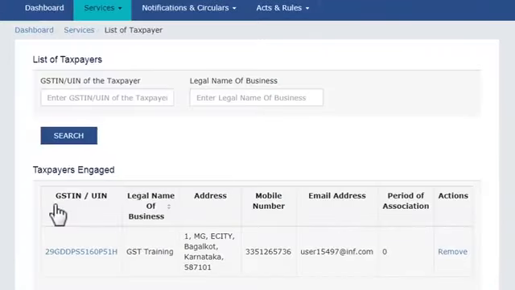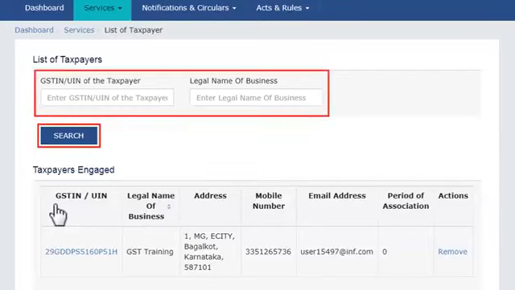The complete list of your engaged taxpayers in the GST portal will open with their respective GSTIN or UIN along with some basic details and a link to remove or disengage the taxpayer. In case a GST practitioner has long list of clients, the search feature makes it easier to find a specific taxpayer based on their GSTIN or UIN and the legal name of business.